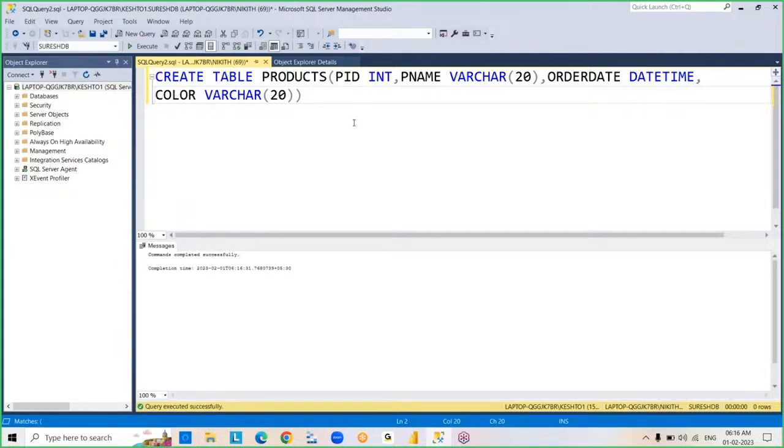Execution done. Now see here, the important thing is we created this table with 4 columns, right? But we can create a table with a maximum of 1024 columns. That is the limitation.